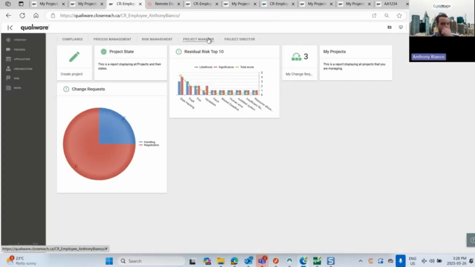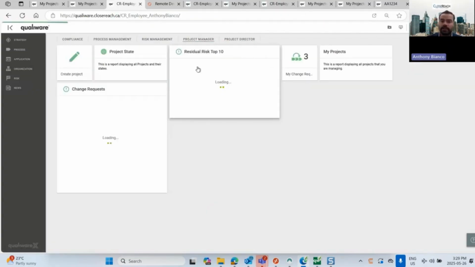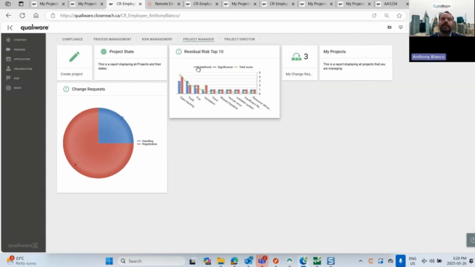So you'll see I've created a project manager desktop and a project director desktop. So the project manager may have a bunch of different reports only related to the projects that they are responsible for. They are the project manager on. They probably won't want their desktop cluttered up with what another project manager is doing. So they'll only see the stuff that they are currently tracking.